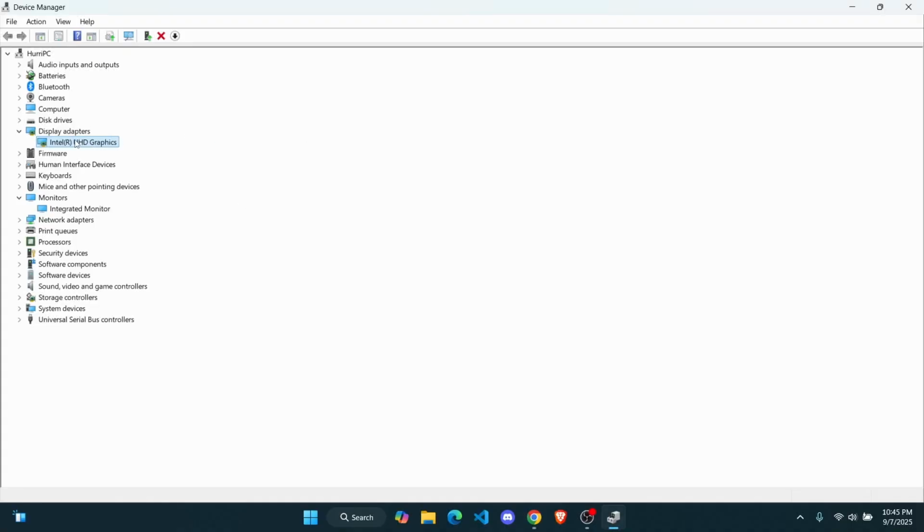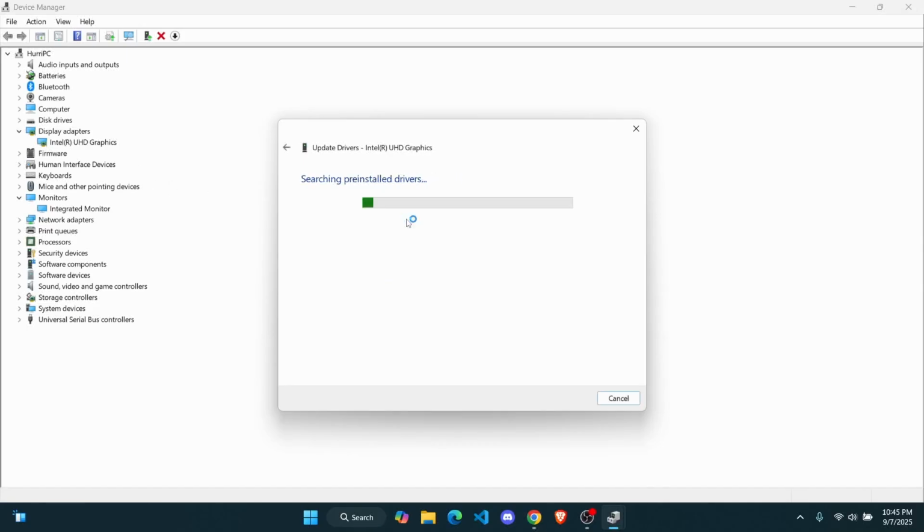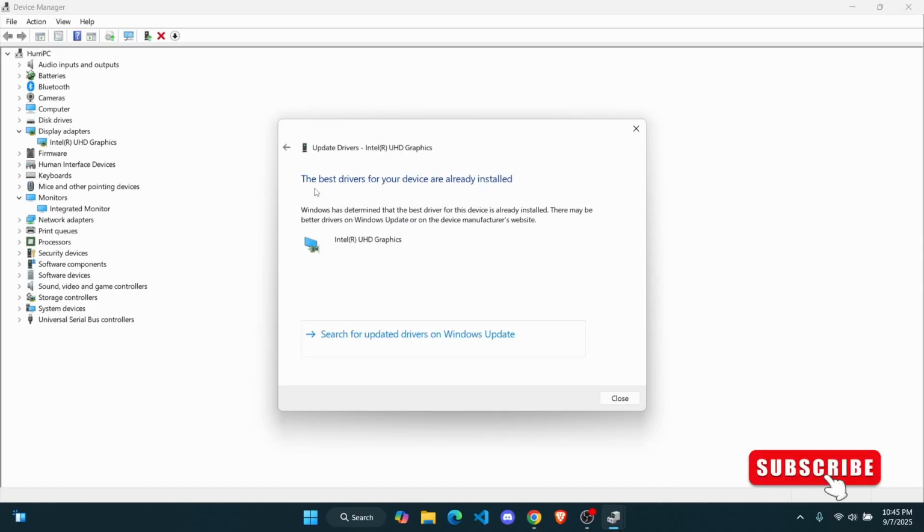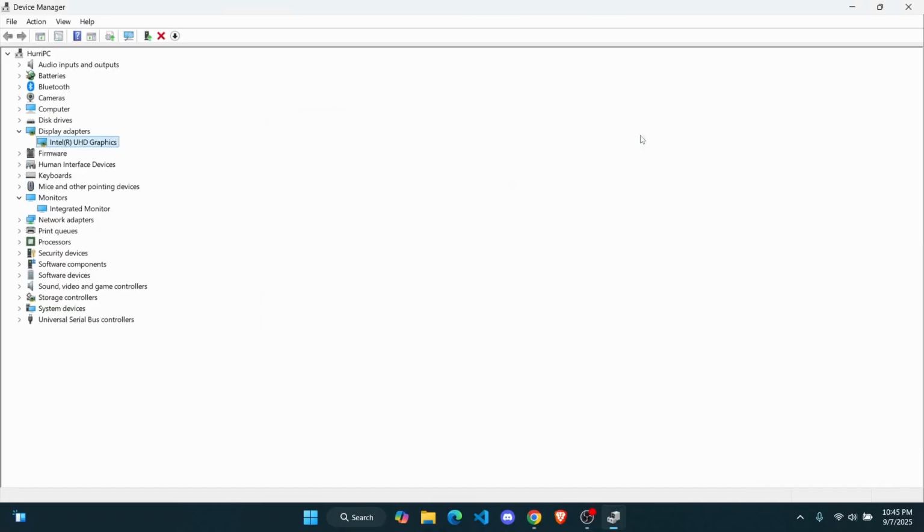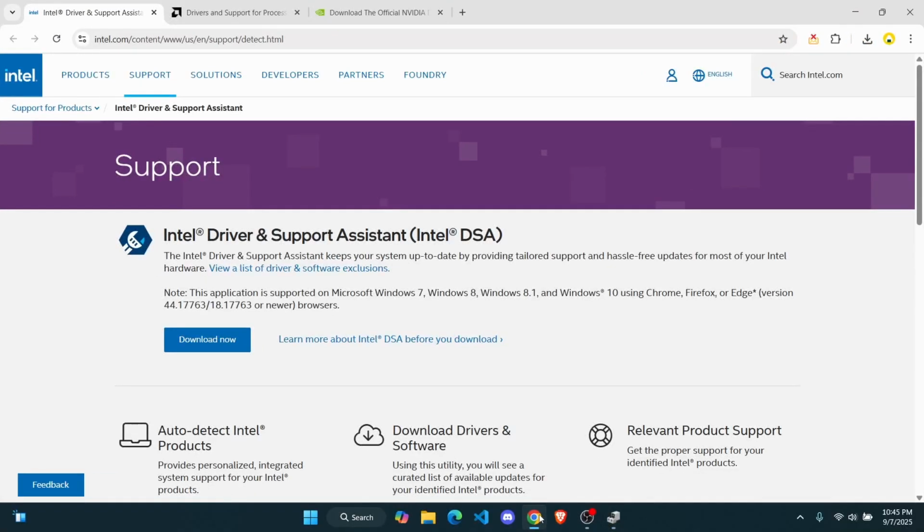So you just have to basically right click on it, click on update driver, search automatically for drivers, and here you'll get the same result. Then that means that you're good to go. In some cases, what you can also do is go ahead and install the graphics drivers manually.